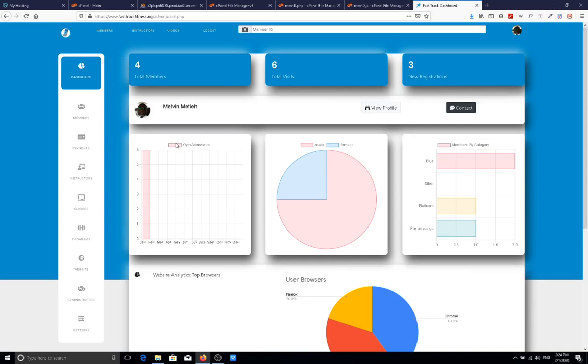Now the application is divided into various sections. There's the membership section for member creation, member categories, and all that. This is payments. This is for instructors, so the tutors in the gym. This is for classes, so creating classes in the gym like dance class, weightlifting class, zumba class, and things like that. Programs. Now programs are a collection of classes.